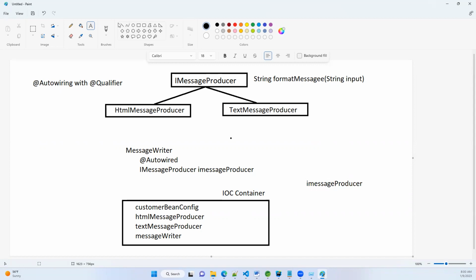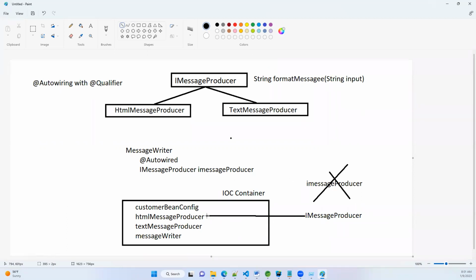Here, this one is not available in the container. Then it is identifying the types. What is the type name we have here? We have a type called IMessageProducer. For this message producer, I found two references, one for the HTML message producer and another called text message producer. These two things I'm able to identify.